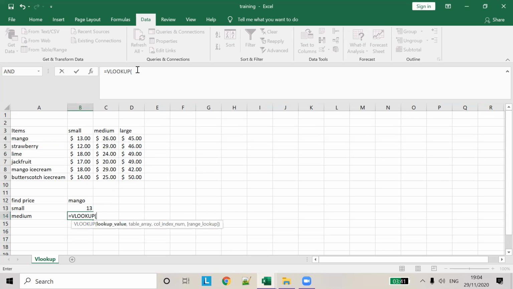Okay, so we look up. First you have to find the lookup value. The lookup value is still mango, which is present in the cell B12. So click on this, select B12, comma. The table array is still the same, right? So we have to select all the rows and columns of the items present. So choose all the things, comma, and now we have to pass a column index.